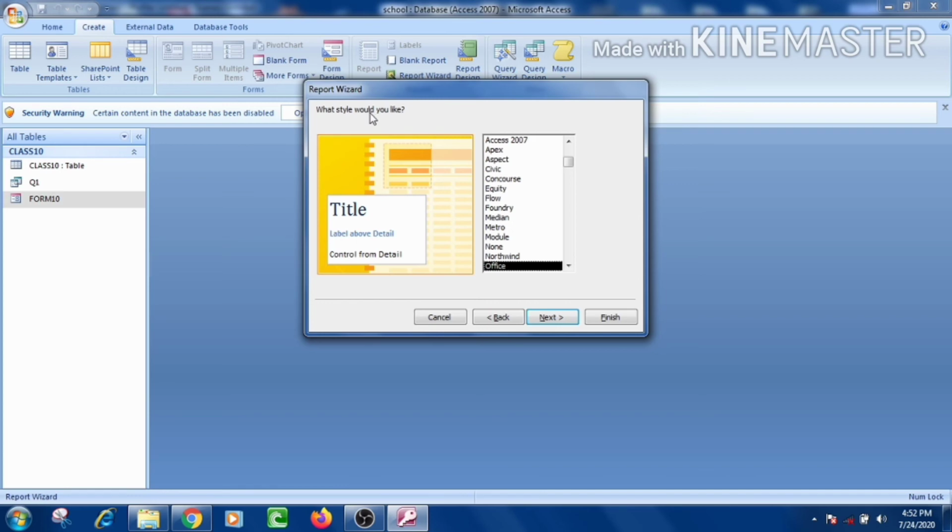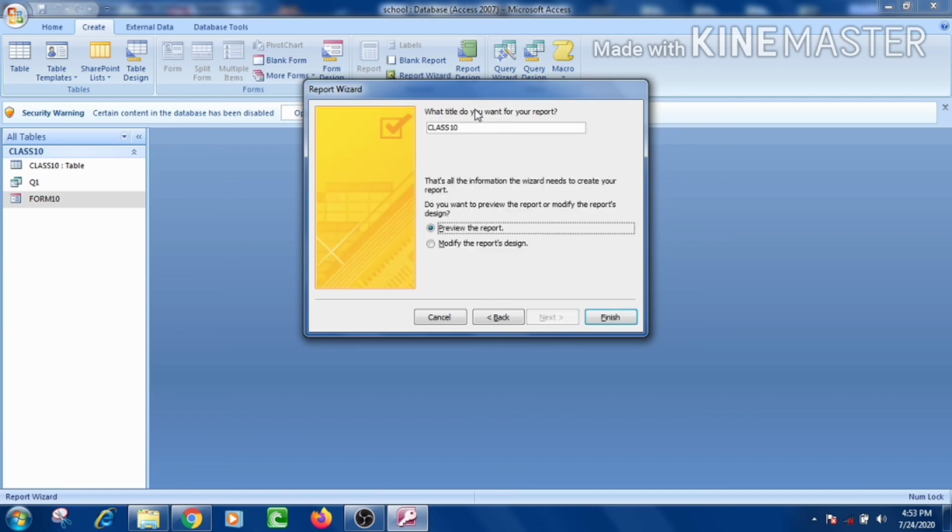In the next wizard it will ask you to select the styles. So many styles are there, you can select any one of them, but the standard one is the office style. It is considered as the standard one. After selecting the office style, I will move to the next. In the next wizard I will give the name of the report, and suppose that I am giving the name in caps, REPORT 10. Now click on the finish button.